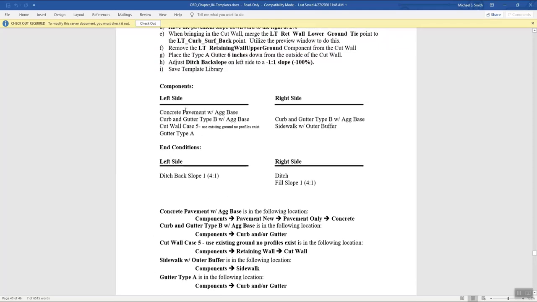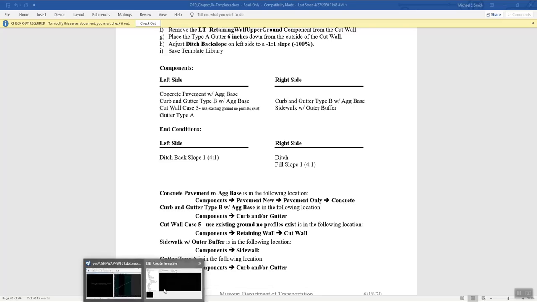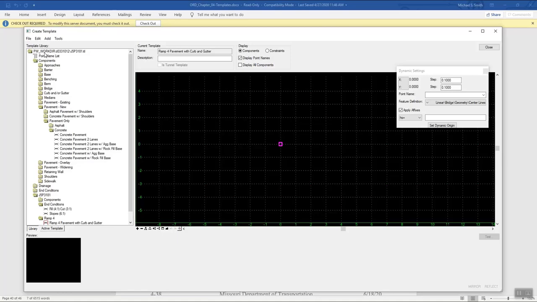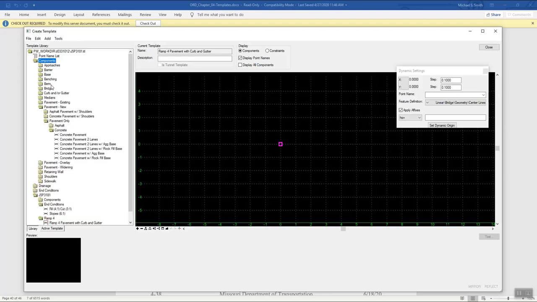Okay, so the first thing I'm going to do on the left side, I'm going to bring out this concrete pavement with ag base, and that's going to be under components, pavement new, pavement only, and concrete. So if we take a look at our create template, here we are over here on the left. Under the components, we want regular components, not the one underneath of our job number. So components, pavement new, pavement only, concrete, and then we have the concrete pavement with ag base. So right here, there's some 2-lane options. We want the concrete pavement with ag base.